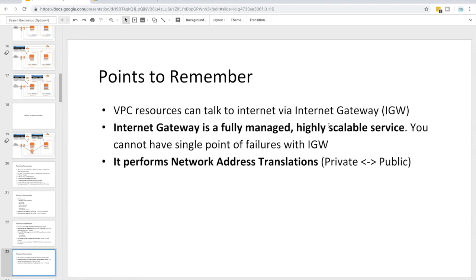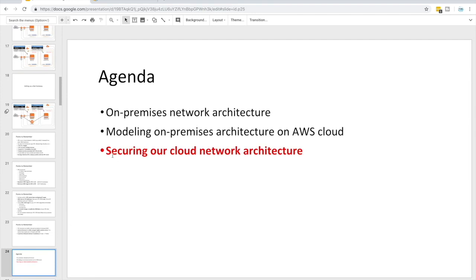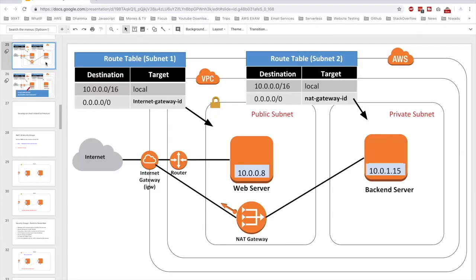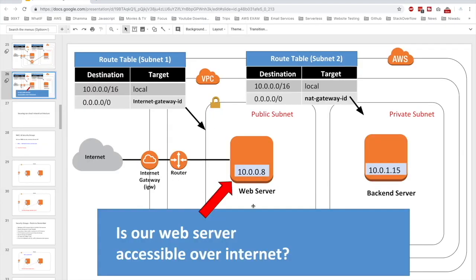We talked about the Internet Gateway, and it is a fully managed, highly scalable service, and it does network address translation as well. And in the next video, let's look at how to secure our cloud architecture with security groups and network ACL. Now I have a question for you guys. We mentioned that the web server is in the public subnet where the internet gateway is attached. So can someone outside our network access our web server via the internet? Just think about the current setup that we have right now.